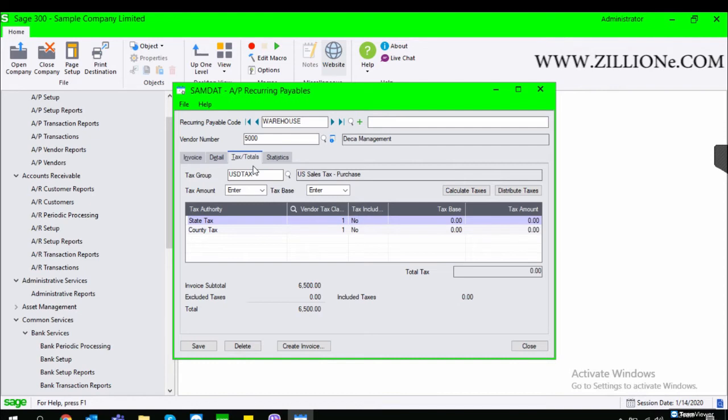Here in the tax tab, this displays the tax total for the recurring payables. The tax group and tax authorities are mentioned here. The tax group assigned in the vendor record appears as the default for the recurring payable, but you can change it if necessary from here. The vendor tax class is also assigned in the vendor record. However, for many tax authorities, the tax class varies depending on the purpose of the goods or services being purchased, so you can change the tax class if necessary.